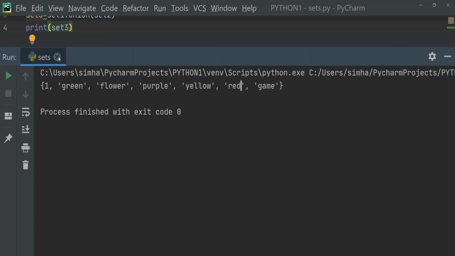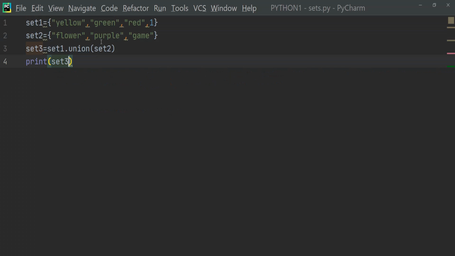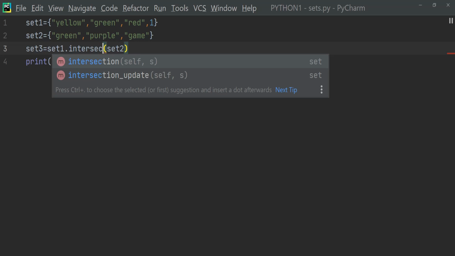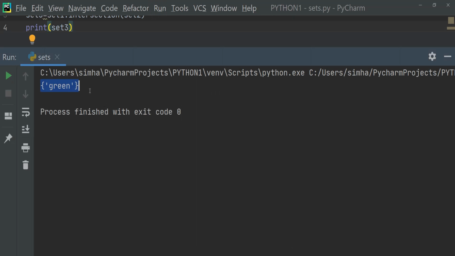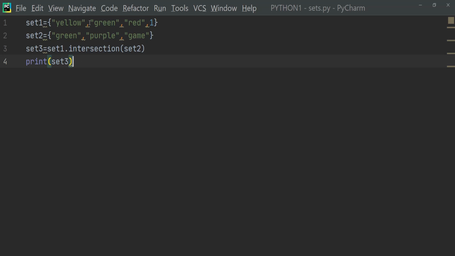Now what if I want to find some common elements between these 2 sets? Okay, now I'll change this to set1.intersection(set2). Okay, I'll run my program, run set. Yeah, it has returned us green, which is the common element between set1 and set2.